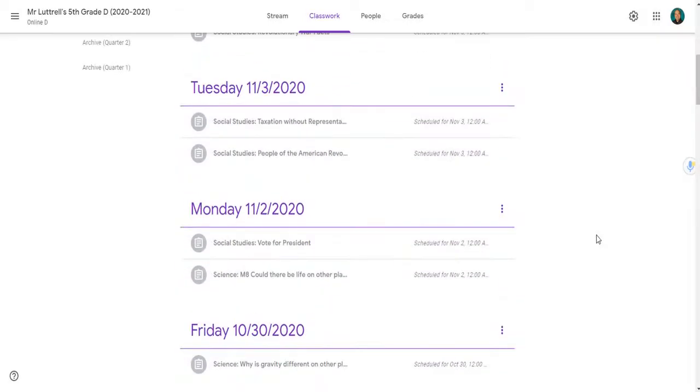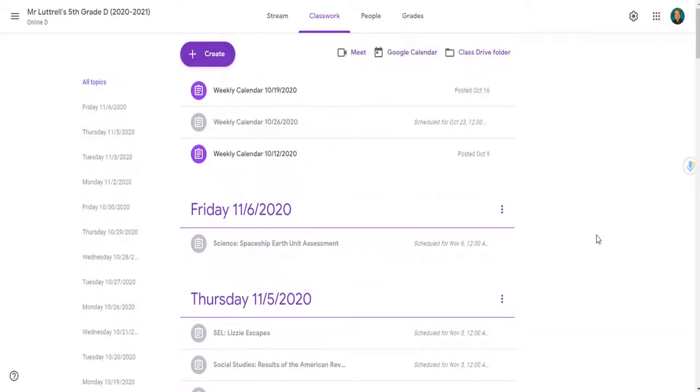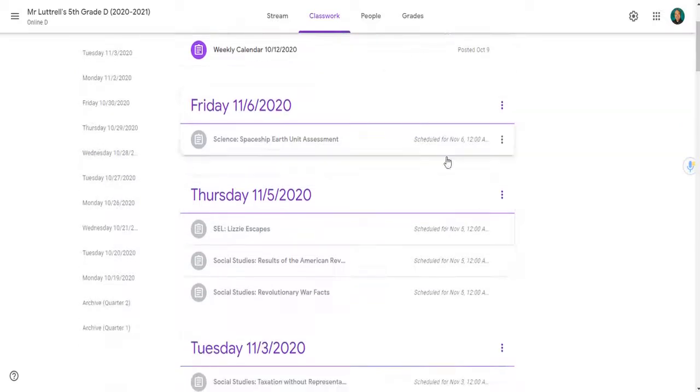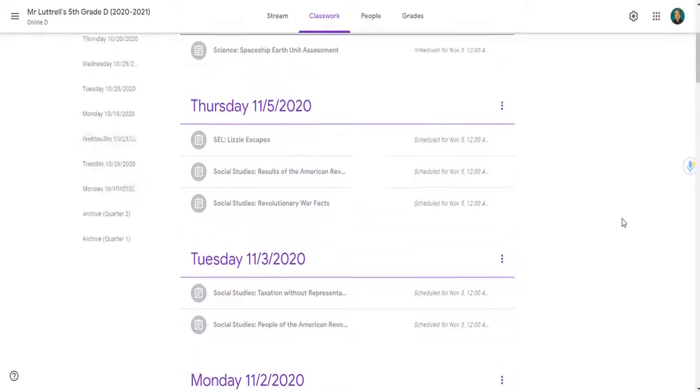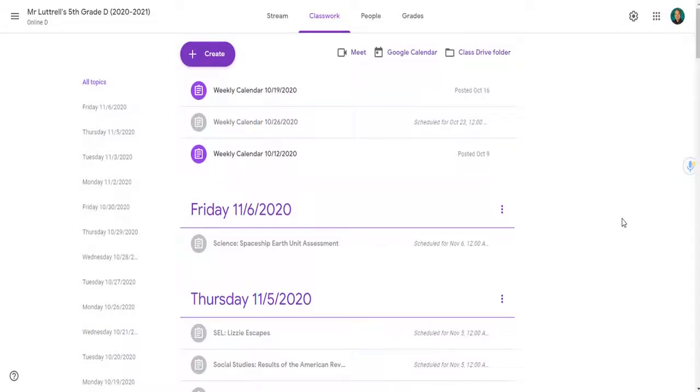So now your Google Classroom is ready for the next quarter. If you need some help setting up your Google Classroom, look for my video on the initial Google Classroom setup, and it will show you how to set up your classroom like this. And like I said, there are 2 other options depending on your situation that might work better for you.